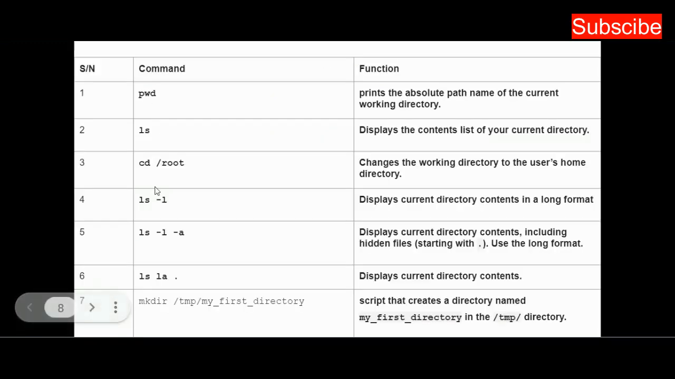The command to do that is cd /root. That changes the working directory to the user's home directory. So to change the directory to the root or the user's home directory, use cd /root. So you follow the same process we did in the first two tasks, and you are good to go.